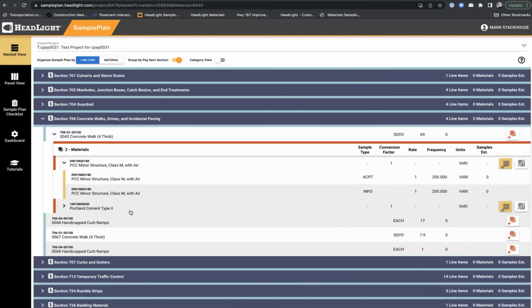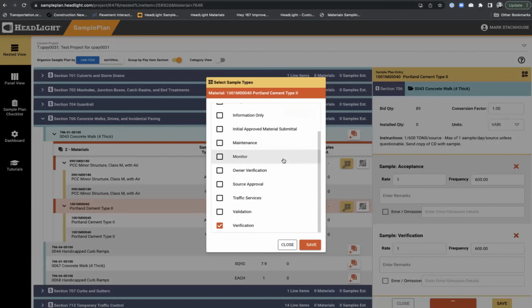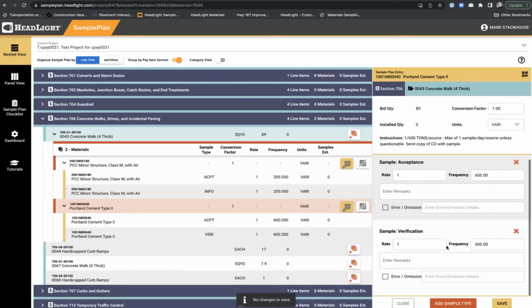How about we check out this Portland cement type 2. Again, the gold button, like so. For this one, let's set acceptance and scroll down and you'll see verification. Go ahead and select both of them. We'll click save. All right, once again, same deal.